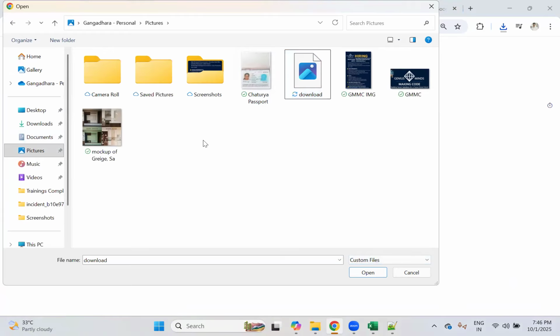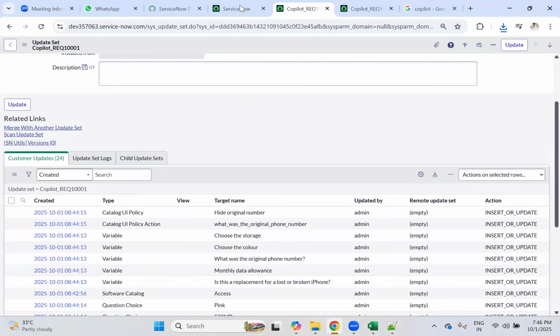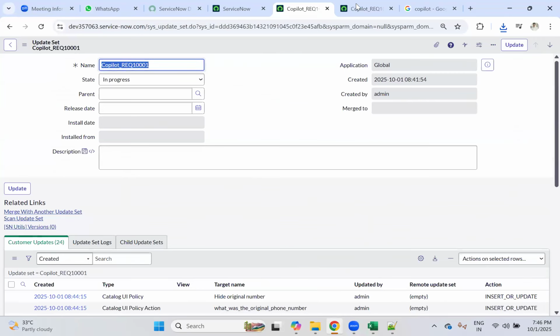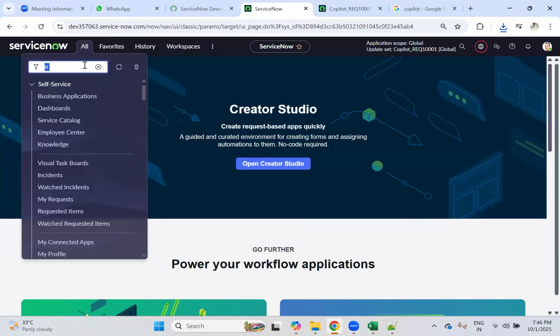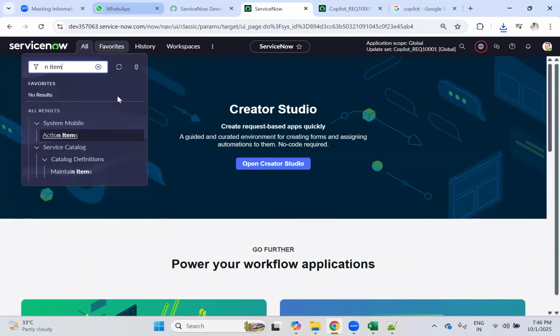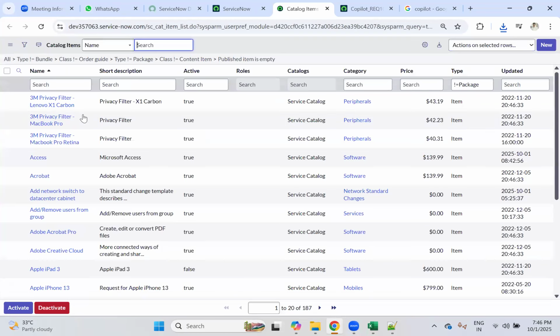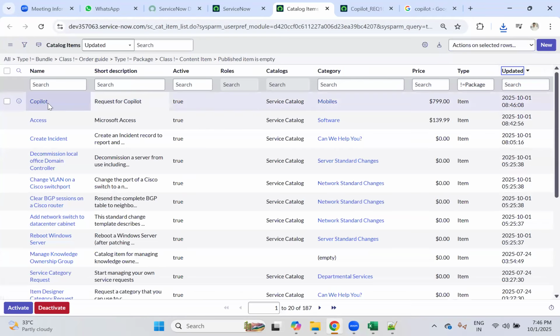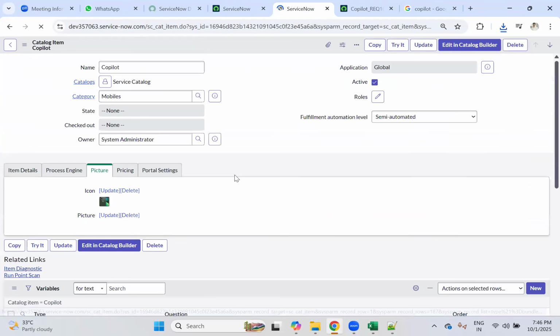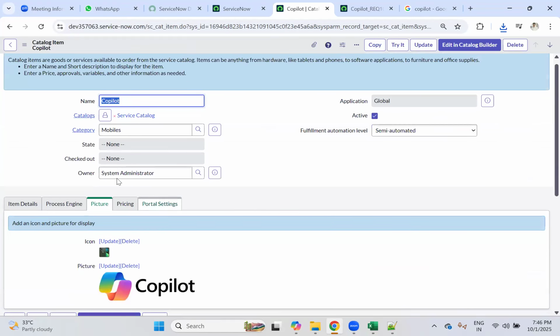Just now we did refresh. Yeah, it is download only. Okay. So just took this one. You can see here, it has gone to where? Okay, update set. It went to update set. No problem. We will come back to the item again. You see, updated. I am checking quickly to see my Copilot as updated.